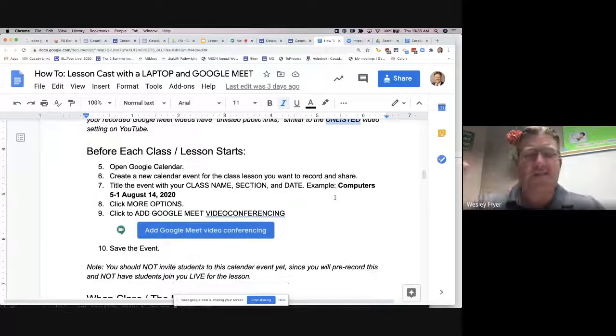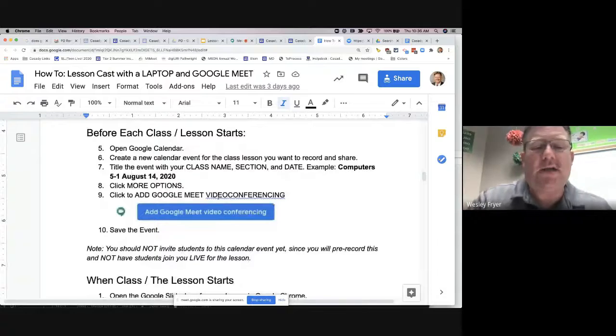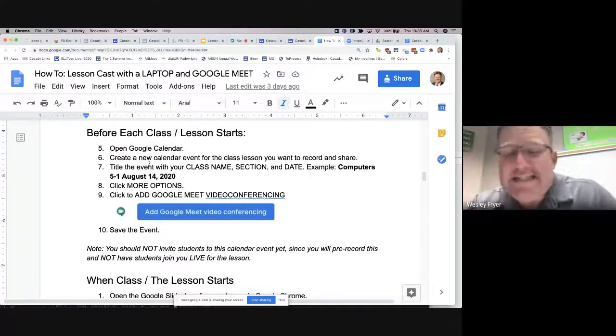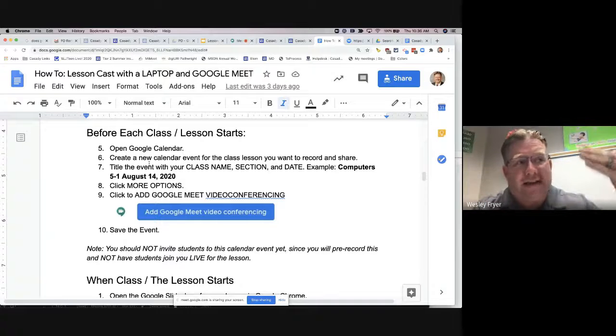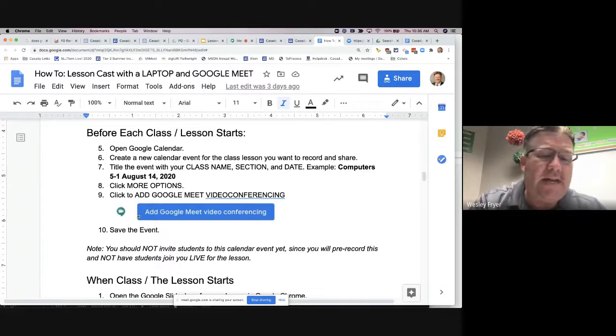All right. So here are the steps. Step number 1, before class starts, I would recommend in your calendar that you create a new event. The reason I recommend this is Google makes it easier for us to find these things, because when you have a calendar event, underneath the date and the time, I recommend you name it with the class name, the section, and the date.